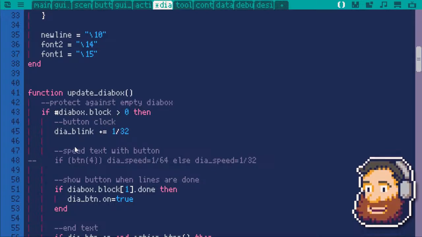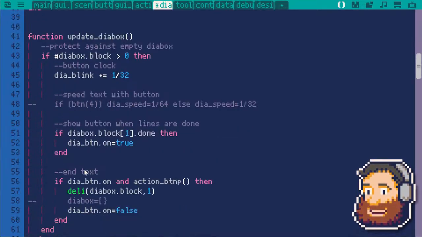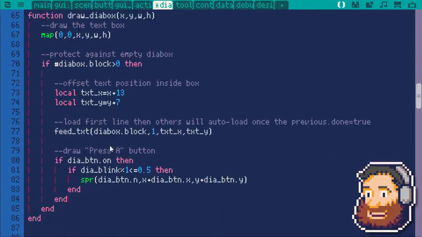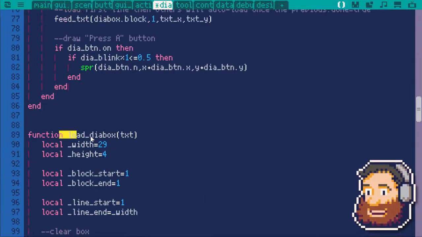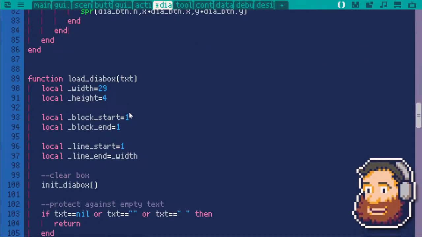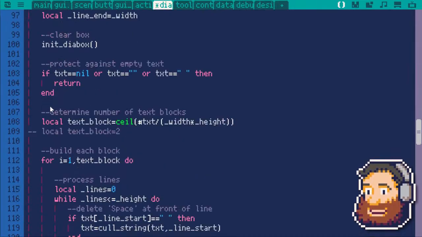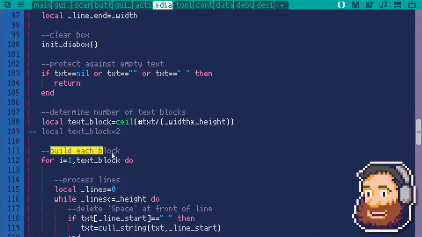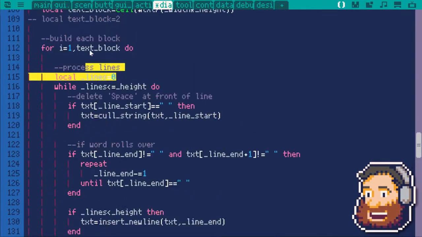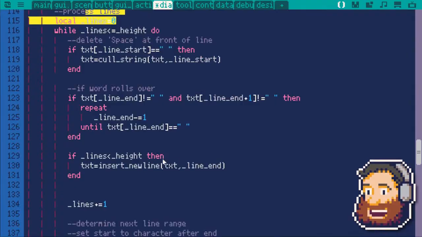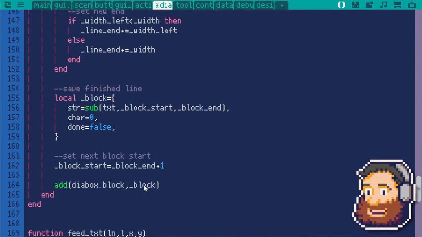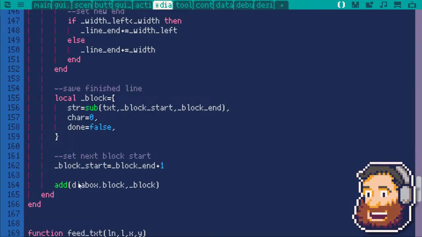Protected against empty box, button clock, speed, and dialog box. Then we draw it. And then this is loading the dialog box. So I think the load dialog box, you dump the text into it, and I think this parses through. Determine number of blocks, yeah. Build each block, process the lines. Does it roll over? Check for spaces at the end. That's probably why I got some weird off by one, needs a space at the end to determine if it's a line. Set next blocks and start, and then you loop through stuff.